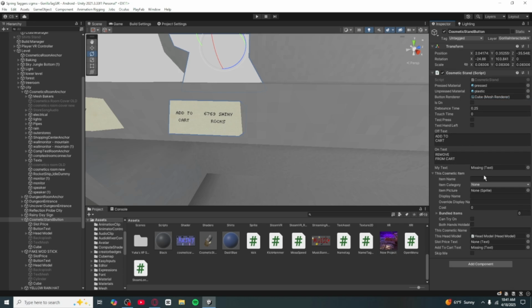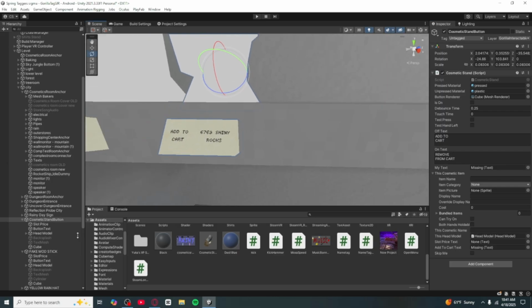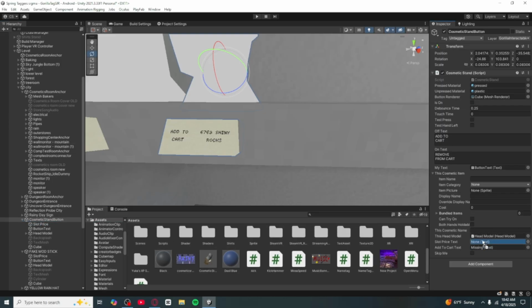So what you're gonna wanna do is it'll say my text. You wanna drag in your button text to that right there. And then right here, it'll say both none or missing. So for the slot price, you're just gonna wanna go to your slot price and drag that in. And then add to cart text, it'll say missing text, just drag in your button text, and then that's set up.